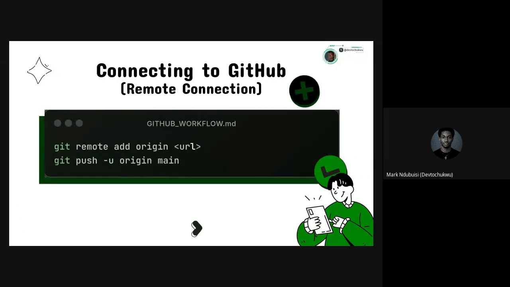Okay, now here, before you get to this point, you must have created a repository on GitHub. Now, a repository on GitHub is just like the first definition, but on GitHub, it is a folder on GitHub.